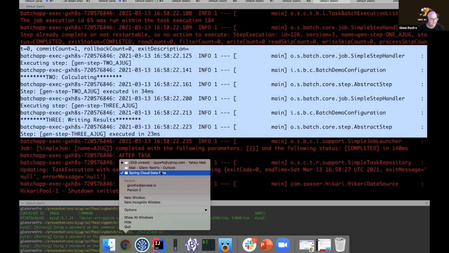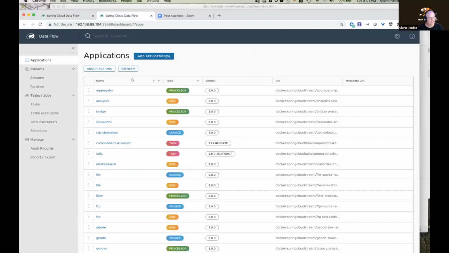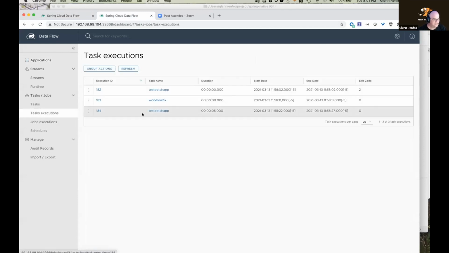Let's go back to data flow here. And this is a data flow running in my Kubernetes instance. I could have used my local. I just thought about that. But we could go to the task executions. Through data flow, I can hook into multiple environments. I can hook it to a local and to Kubernetes all at the same time. It's pretty cool. And in this case, we can see that it ran all 3 steps.